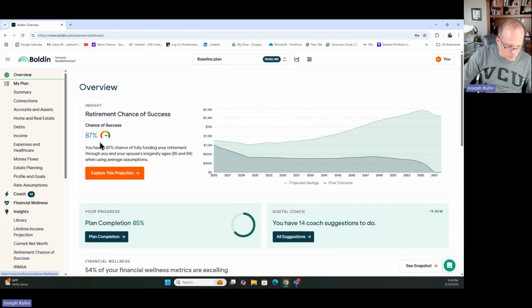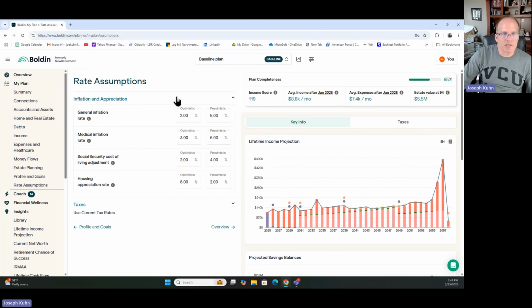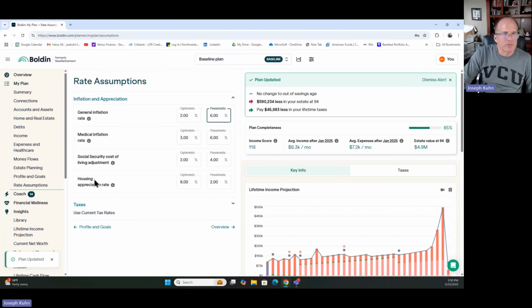And then we're going to go into rate assumptions, specifically general inflation. This is what's scaring everybody right now. Boldin allows you to put in general inflation, medical inflation, Social Security inflation, and your housing inflation. You can put in whatever numbers you want here. Under general inflation, I've got optimistic, I hope it's low, 2%, and pessimistic, 5%. But let's just put in 6% here and let it float around with that.